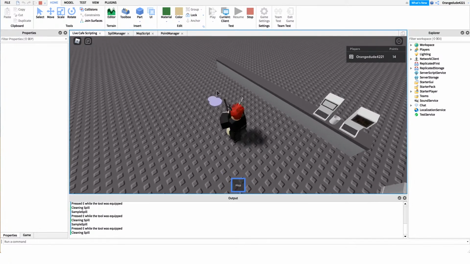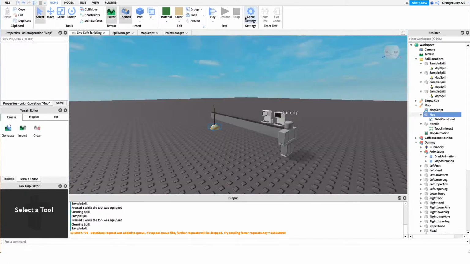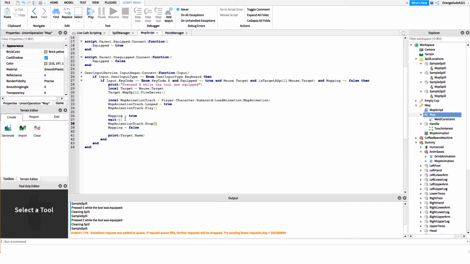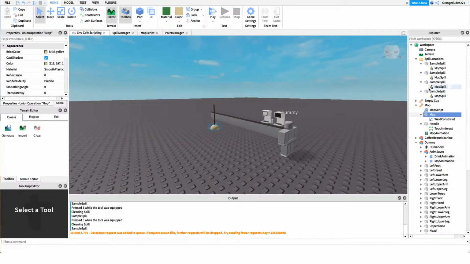Getting them pretty fast. And I think the idea is we're going to make a spill every like 60 seconds or something like that. Let's see. So we can just change the time to 60 rather than 10. We'll just have like 5 spills for now. We don't need to have too many.